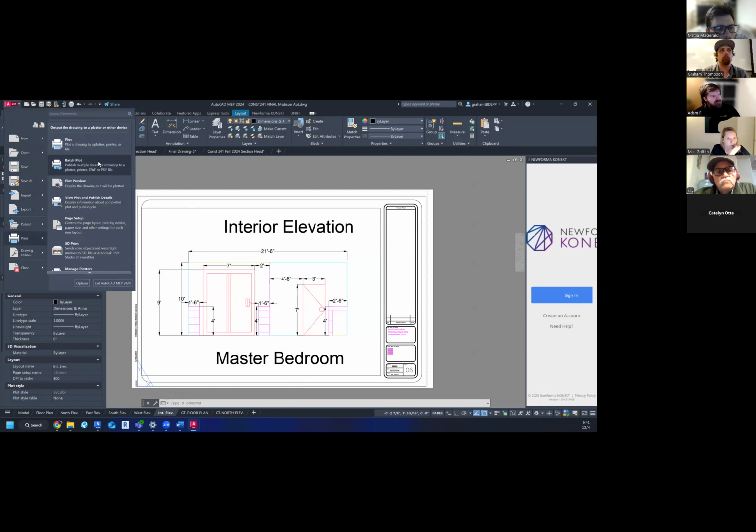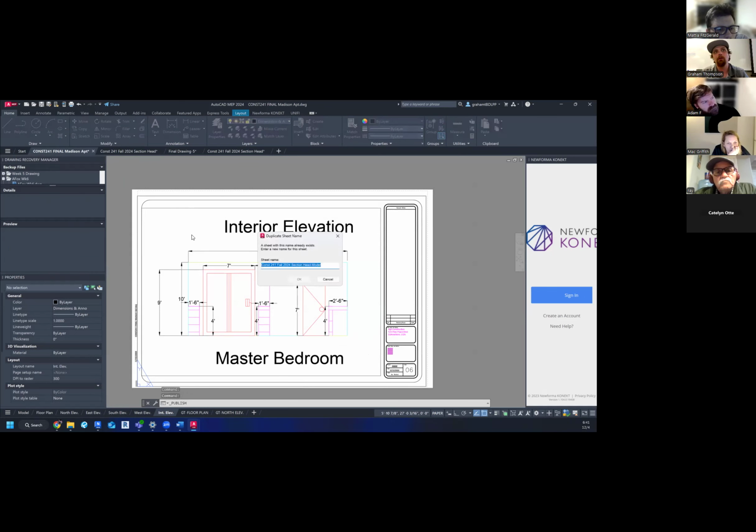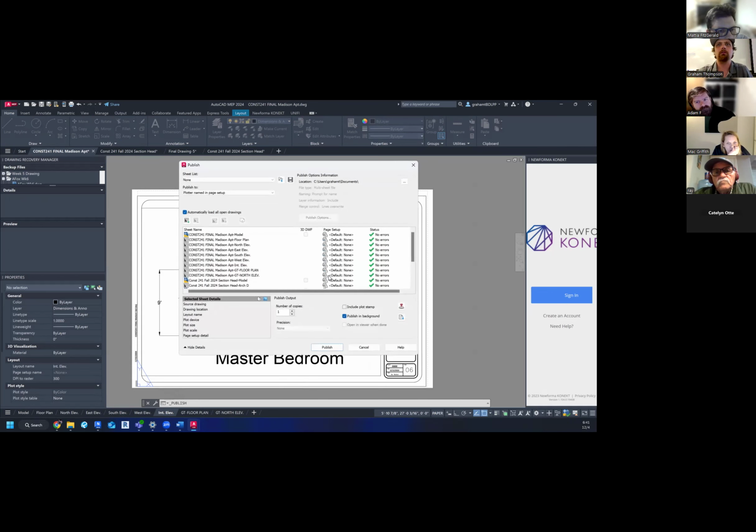So the other option, which it kind of gave me a warning about, it wasn't really a warning, but if you go to print, you can go to batch plot. I could go through here and choose the different sheets that I want and have it create a package for me. Again, we're not doing that. I don't want to deal with printer errors. Let's just leave it all down here at the bottom.